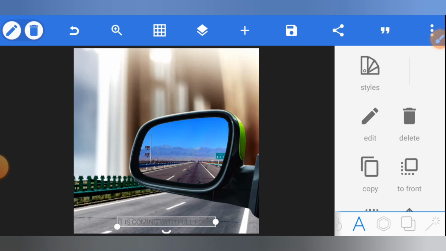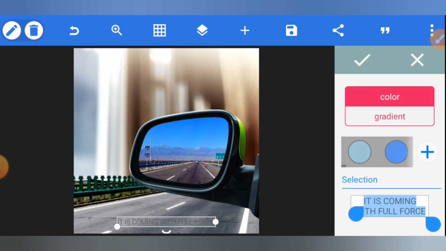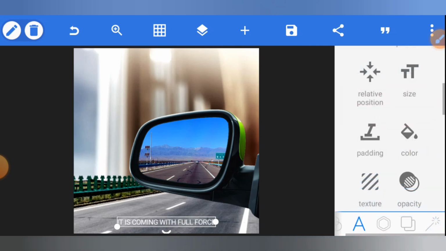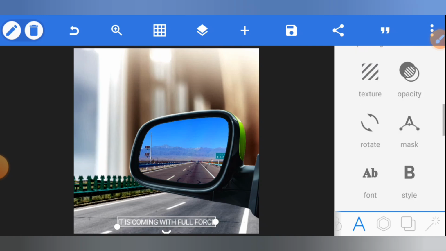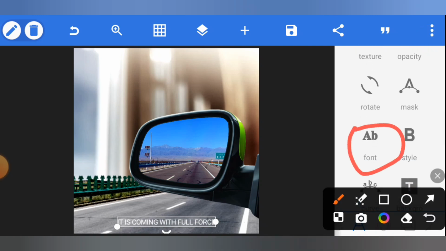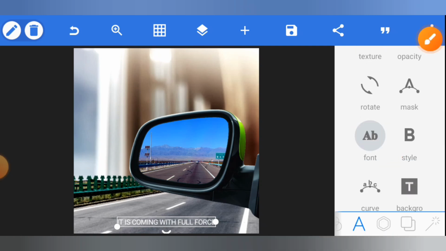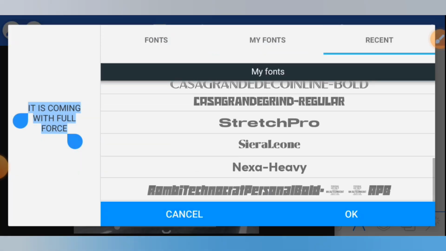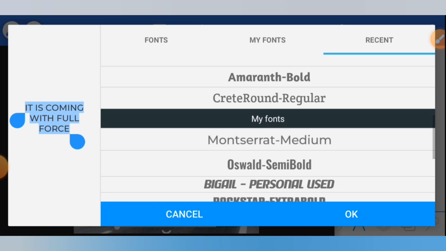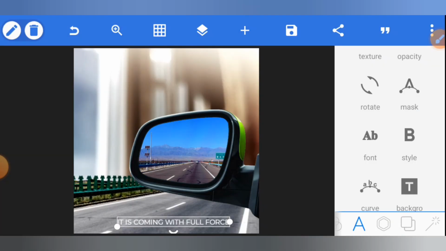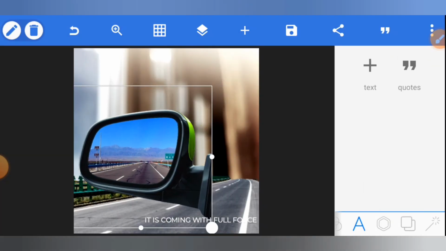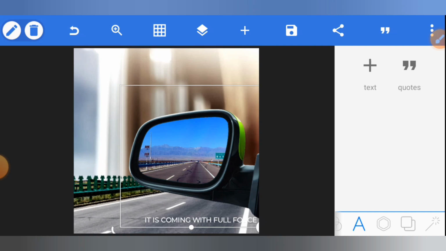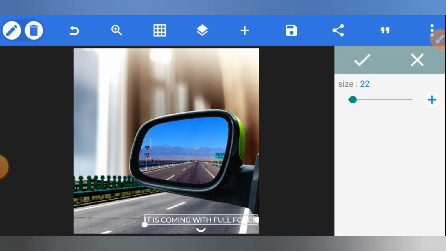I'm going to use color. So scroll to color and then select color white out of the default color. So once you are done, you go to fonts. This is font. Once you click on font, you can then select the font you want to use. So I use Montserrat. This is the Montserrat I used, Montserrat medium. So once you click on that, you can now adjust the size. So I'm going to select size and then reduce to 12.